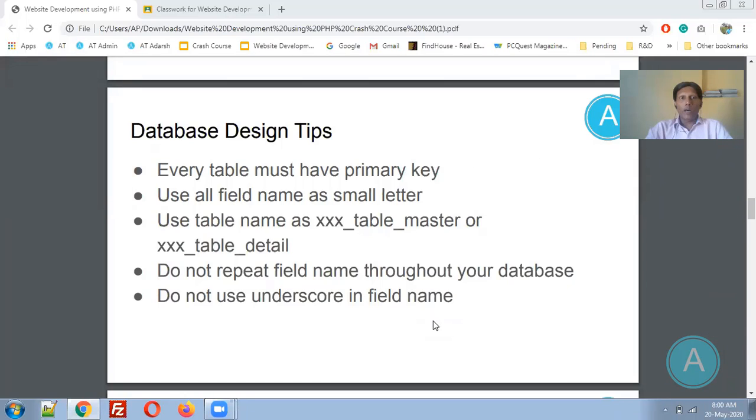Yes, next point. Do not repeat the field name throughout your database. For example, you have used CMID, that is the cart master ID. You are not supposed to use CMID anywhere else throughout the database. Why am I suggesting this? Because if you repeat the field name, whenever you merge these two tables, one CID will be returned, the second CID will not be returned. So do not repeat any field name throughout the database, so that your reports can run properly without giving extra effort.